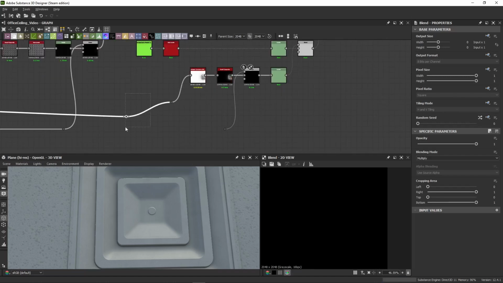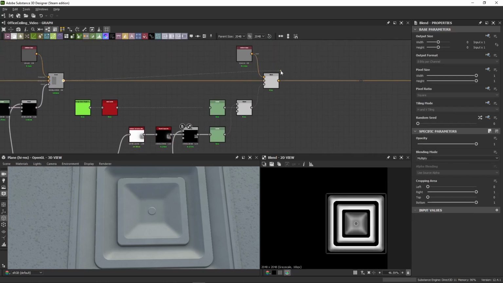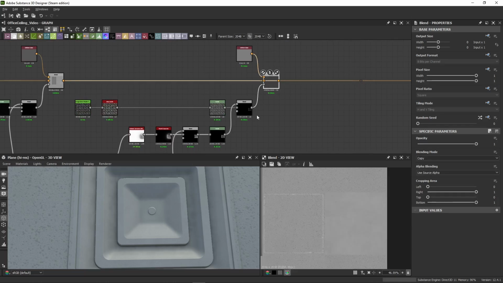Make sure we plug that in there. This is going to go in there. And then this in here. Boom, boom, boom. And then here, we're going to be adding some more intentional, if you look here at the 2D screen, kind of dirt coming out of those vents.